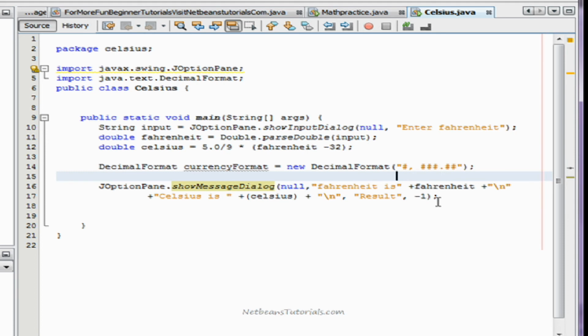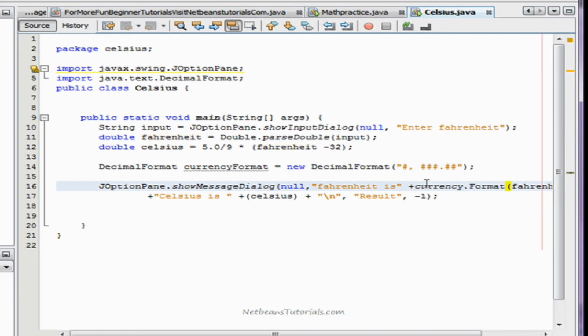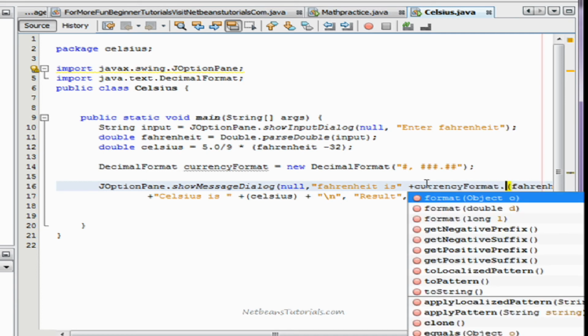Now we've got our decimal format variable declared and we have its format set. Now all we need to do is learn how to utilize it in our code over here that we've already got. Well, it's pretty simple. Where we have plus Fahrenheit, all we have to do is encapsulate the variable that we need to use, and then we're going to do currency.format.